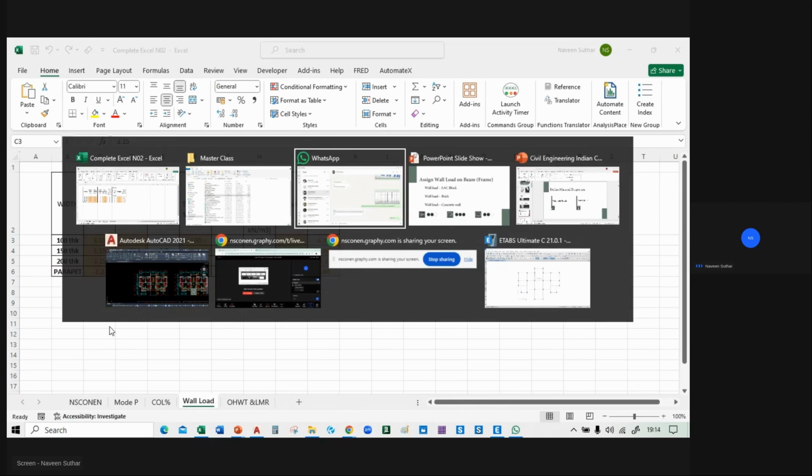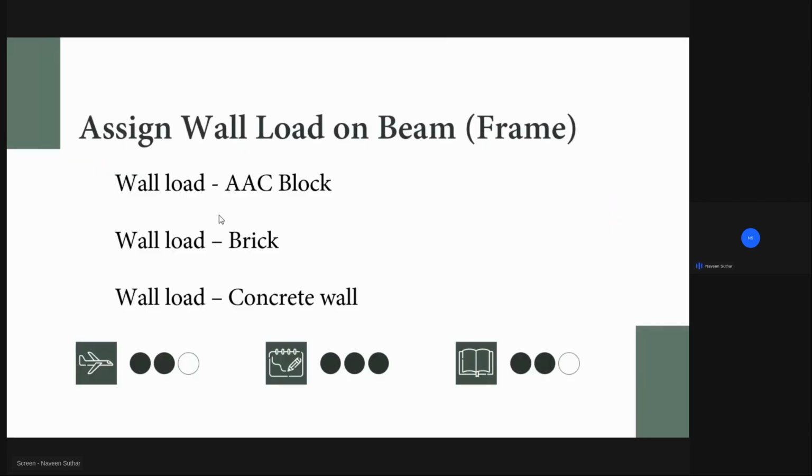So for the AAC block, the density is almost 10 kN per meter cube. For brick wall, it is 19 kN per meter cube, and for concrete wall, it is 24 kN per meter cube. Generally in residential buildings we use AAC block or brickwork, and I will tell you in different lectures why we use concrete walls. We use concrete walls to give additional strength to the building, basically for high-rise buildings, but not in low-rise buildings.